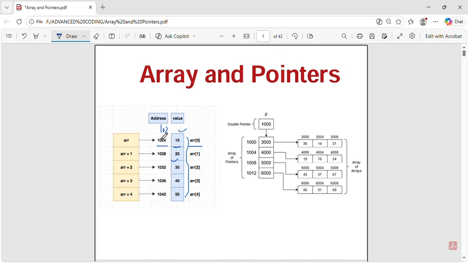So if the first address of the value 10 is 102, then it should be 106, then 110, 114, 118, like this. A 4 byte difference should be there. So here the array is present. The first address, of array of 0, is the address of the array. It is the most important point. Here it is 1024, so the address of the array is 1024. Array plus 1 is the second element of the array, then the third element, fourth element, fifth element. So this is all about the array's address and value pairs.